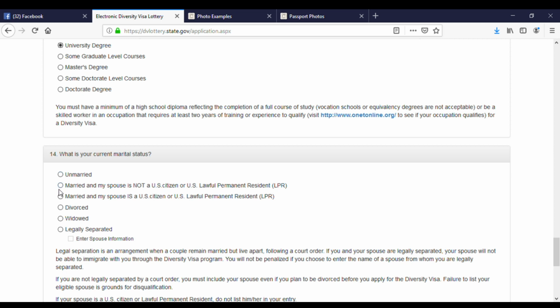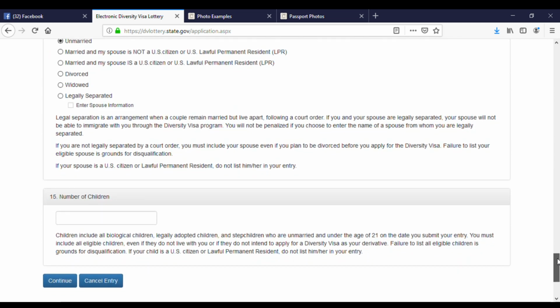So if you are married, and if you have children, you must enter the details of your children. And if you are married, you must enter your wife's details, and then the passport number and everything, the photograph, everything must come. This person doesn't have any child, so 0. So I'll click continue, and then this is cancel entry, this is continue, so I'll click on continue. Yes, so when you click on continue, it will take you to the next page.